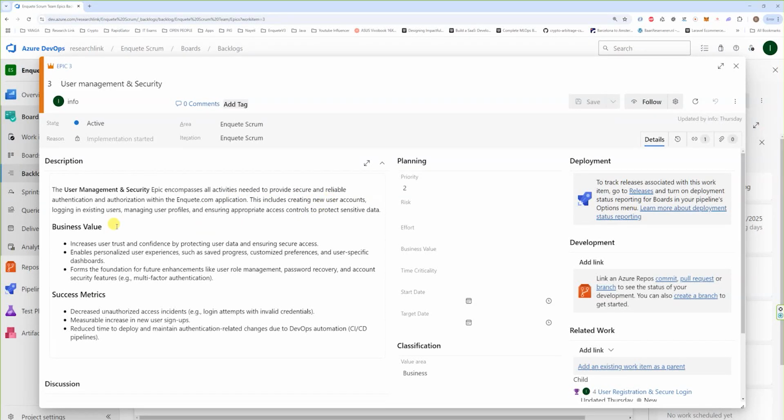The business value of this epic, if we complete it, is that it will increase users' trust and confidence because they know that their data is secure. It will enable a personalized user experience. That means when you log in, it's going to say "Welcome, Darlington." It's going to use your name in most places, and users can also customize their data and all of that. And it also forms the foundation for future enhancements like user role management, password recovery, account security, and so forth. So this is why this epic is important.